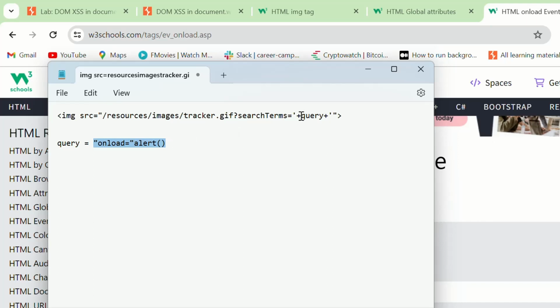So internally it looks like this. This is the source attribute which ends here. After this loads, our onload attribute triggers, which calls the alert method.